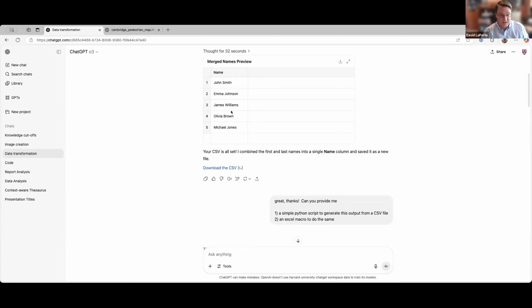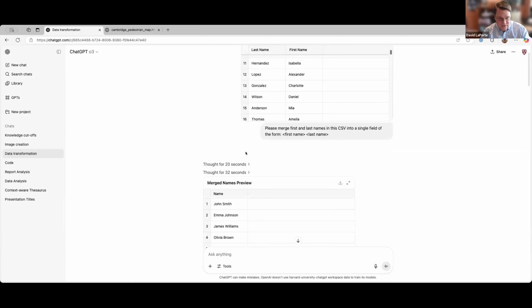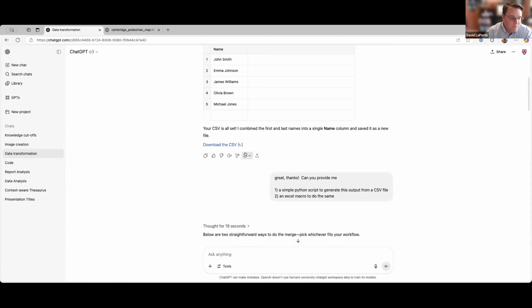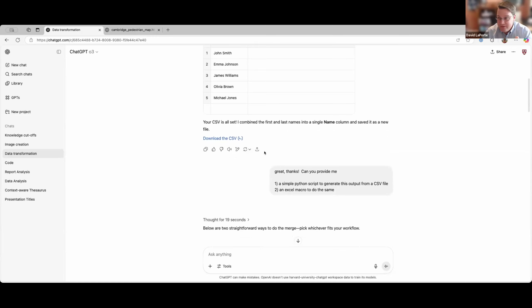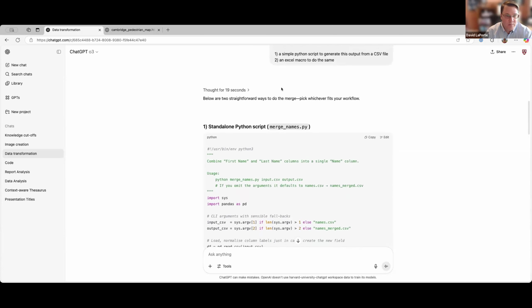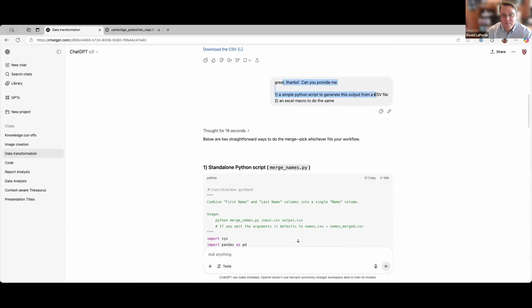One tip that I'll talk about in a coming slide is have it show you how to do it rather than do it itself. So particularly if this was not 200 lines of contrived text, and you're dealing with thousands of entries, you might want some way to validate that it did what you wanted, because sometimes, frankly, things fall through the cracks with an LLM. So rather than asking it to do the merge, I've asked it to follow up with, can you provide me a simple Python script to generate this output from a CSV file? So that's something I could execute locally if I liked.